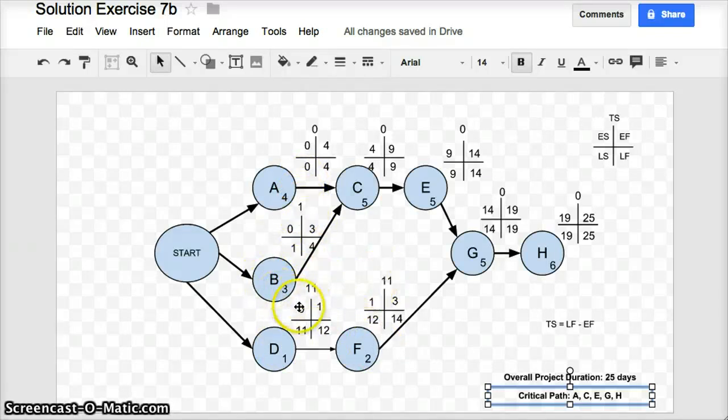So for instance, with task F, I have 11 days slippage, which is quite generous, meaning that as a project manager, I don't have to be overly worried about the overall project schedule if task F starts to slip or starts to take a little bit longer than its expected 2 days. It's the same with task D and task B, although task B only has 1 day's slippage. If task B goes from 3 days to 4 days, it's not anything to panic about. But if it goes any more than that, then all of a sudden it will have an effect on the overall project duration.